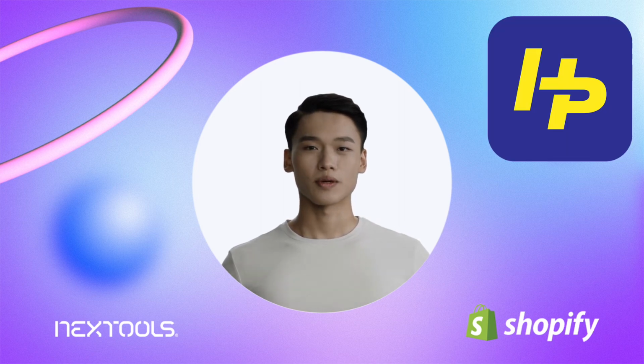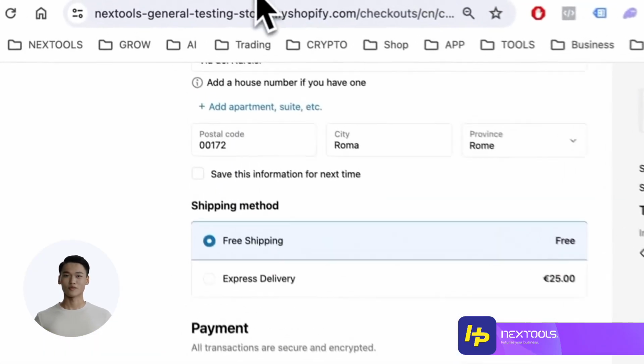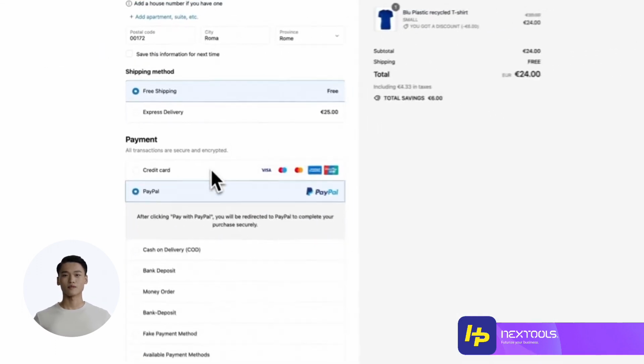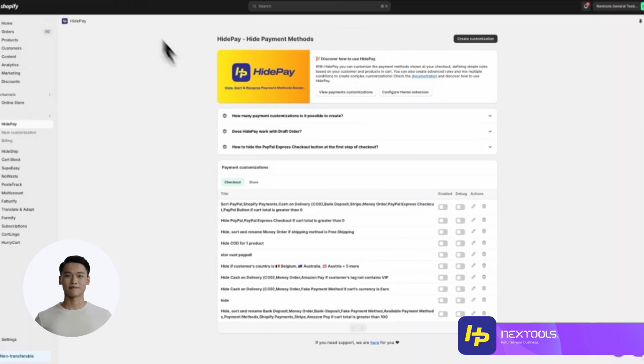In today's tutorial, I'll show you how to easily tailor your checkout process to display specific payment methods depending on selected criteria. Imagine we have a checkout with options for free shipping and express delivery. When free shipping is selected, we'll display only PayPal, and for the other option like Express, we'll show only cash on delivery. Let's set this up in HidePay.